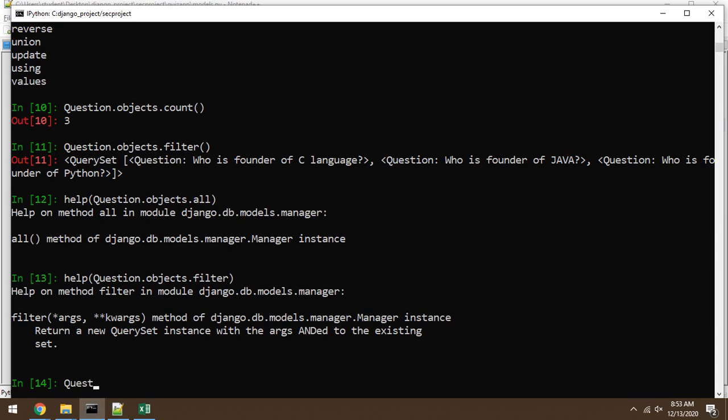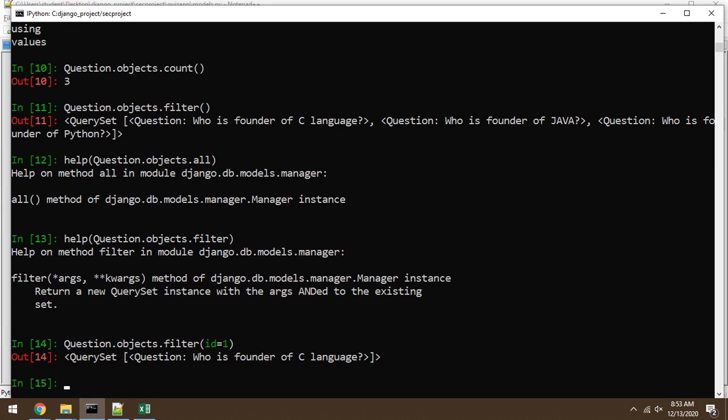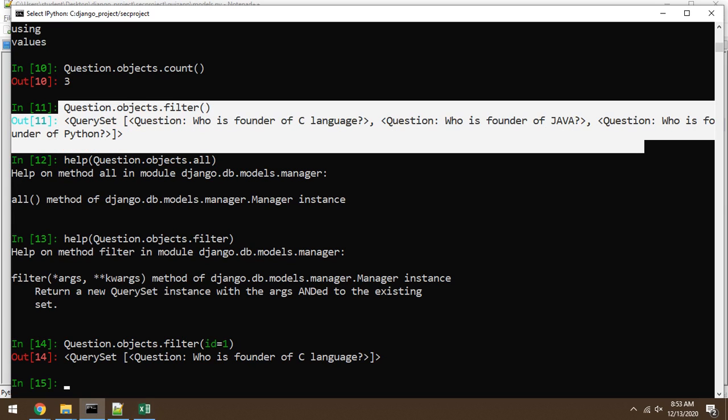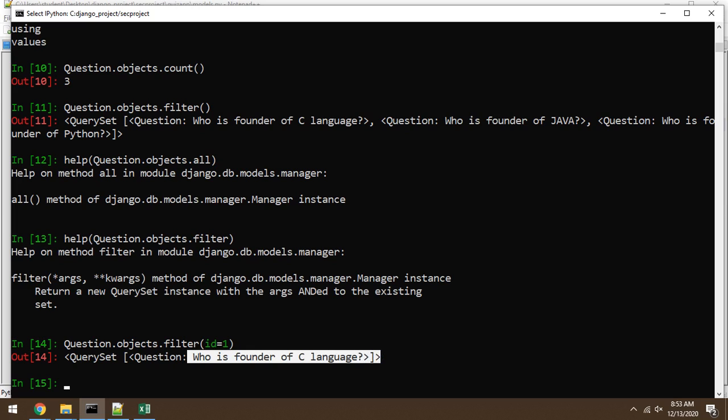So let me apply one thing. Question.objects.filter. All actually takes no argument, so all the data gets printed. And here you pass some arguments. So let me pass id equal to 1. Oh, it returns the first question. Look, these were my total records, and the first question was who is the founder of C9, so it is the first question.